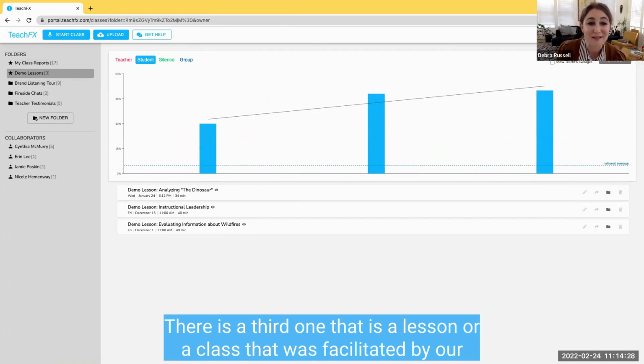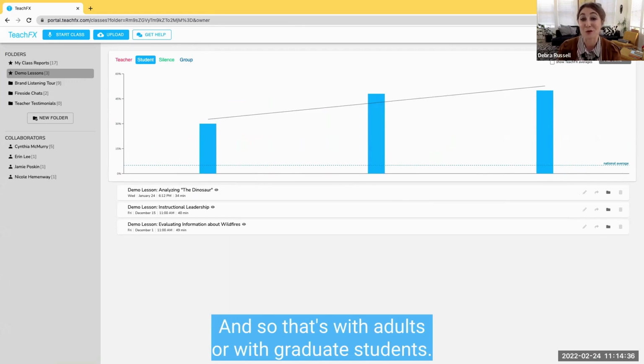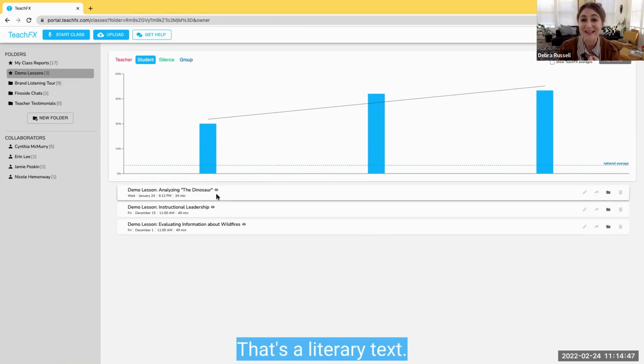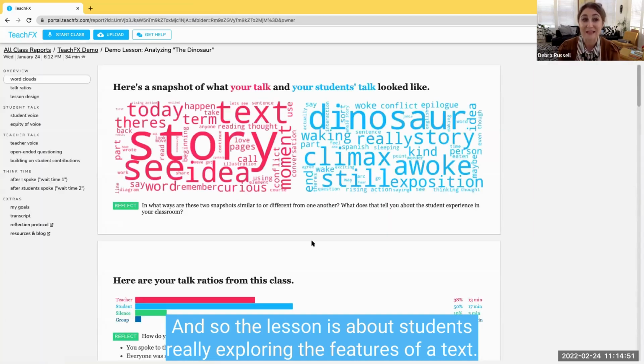That is a lesson or a class that was facilitated by our Director of Professional Learning, David Brazier, who some of you might know. And so that's with adults or with graduate students. So the first one at the top is Analyzing "The Dinosaur." That's a literary text, and the lesson is about students really exploring the features of a text.